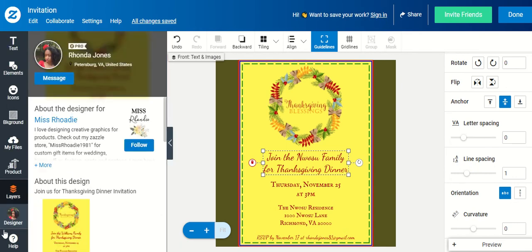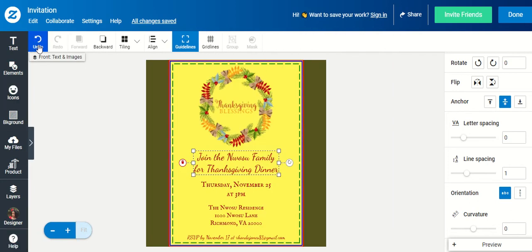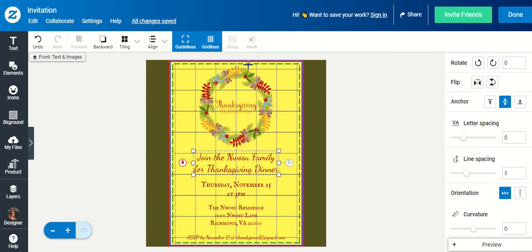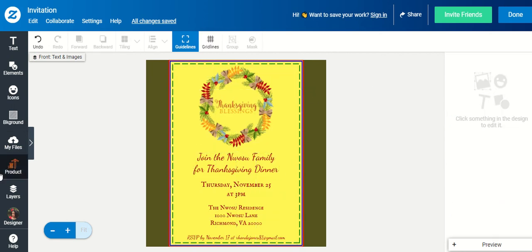Designer talks a little about me. Help is how you can get answers to questions. This is undo mistakes, redo, forward, backward, tiling, align, guidelines. I like to have my guidelines showing. Basically, green: you want to stay within the green dotted line. You don't want anything outside of that line because it's not going to show when it's printed. Grid lines help you keep things centered and aligned correctly. And this is grouping mask, which we're not going to be using.